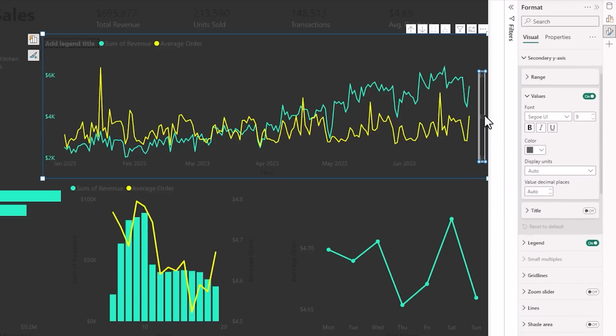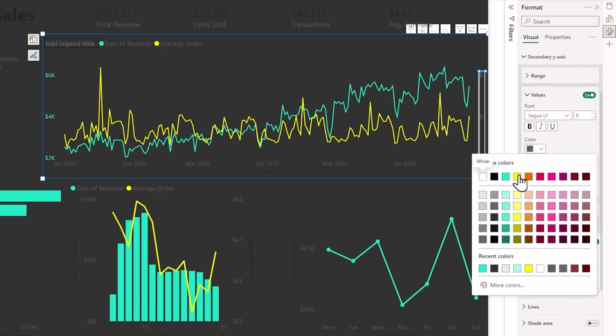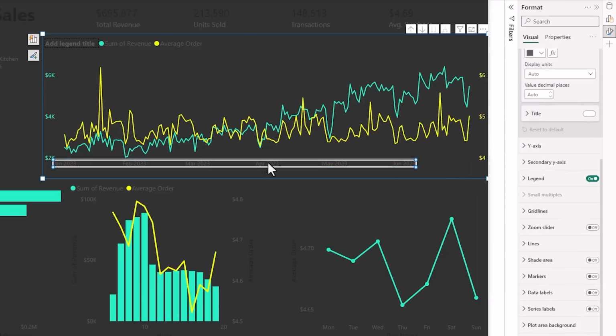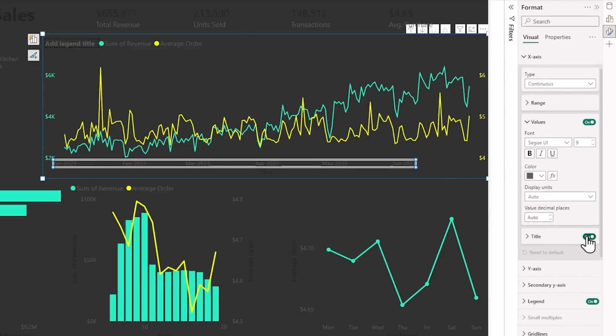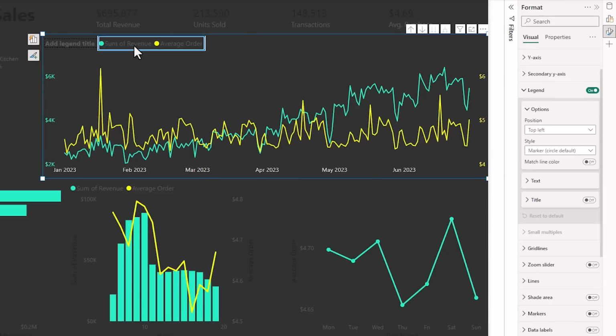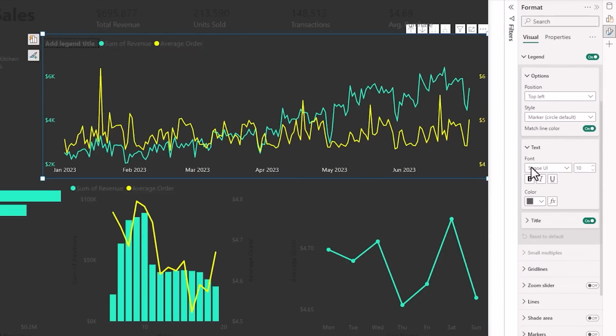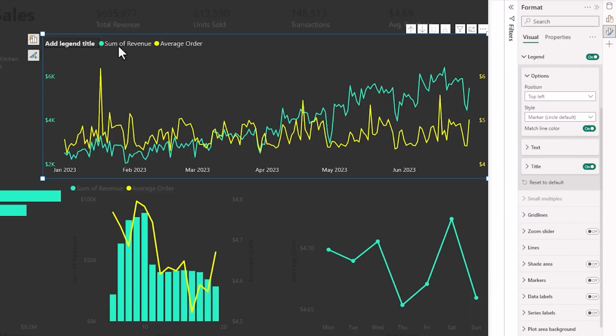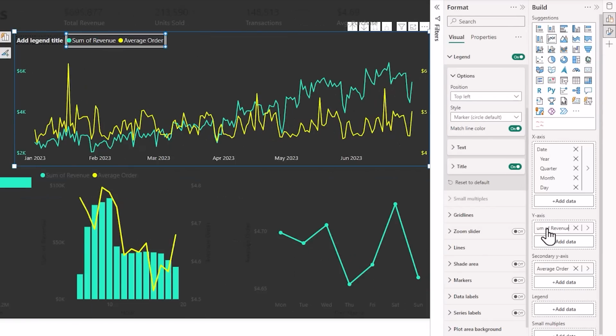Let's repeat that for the secondary axis. So under here, the color for this will be yellow. And then while we're here, let's format the horizontal axis. I don't need the title, and let's change the color to this pale shade of gray. Okay, next, the legend. So we can't read the text at the moment, it's too dark, so we'll make it a pale shade of gray. Now we can see that the green line is for the sum of revenue. We don't need to say sum of, we just need to say revenue. So to change that, we'll go to the build pane and then double click on the field and delete sum of and press enter. Okay, that's the line chart done.